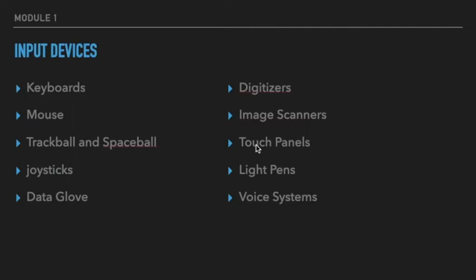These include a mouse, trackball, spaceball, joysticks, digitizers, dials, and button boxes, and also some other devices used for some particular applications like data gloves, touch panels, image scanners, and voice systems. Okay, so we're going to see these input devices in detail.